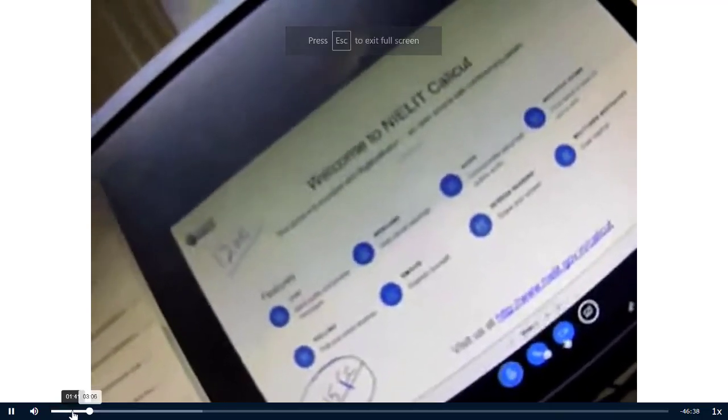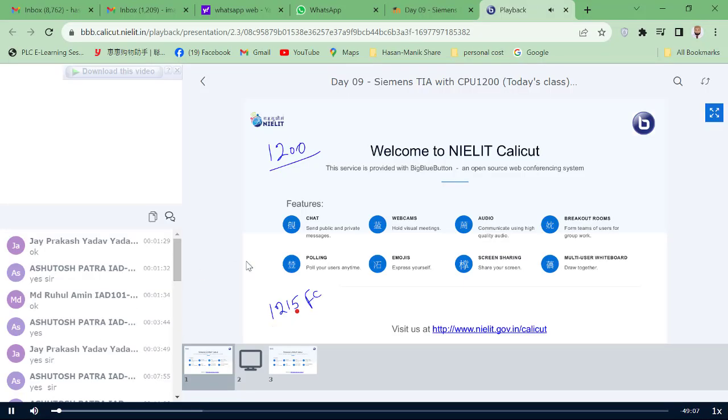So you are able to see something or not? We are going to connect. Camera, you are seeing this? It is the 1200 series, CPU 1200. In the 1200 series, many versions are available. So our controller is 1215 FC. FC means it's a safety PLC. This PLC.